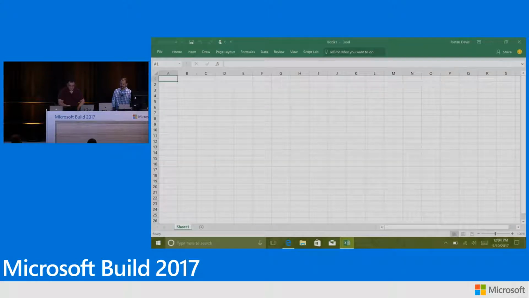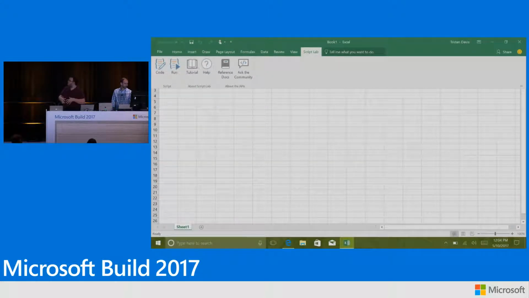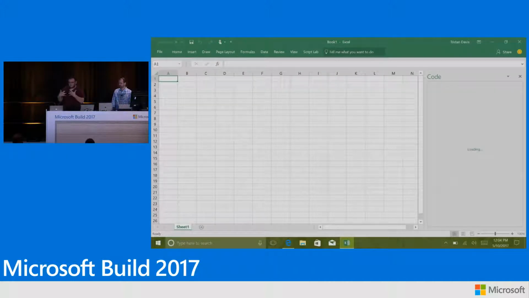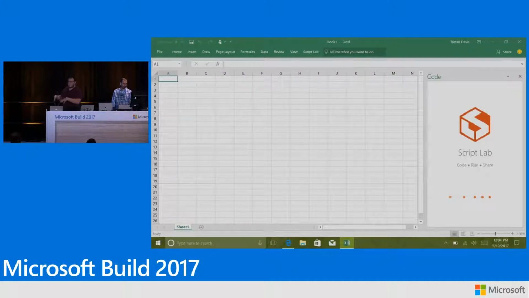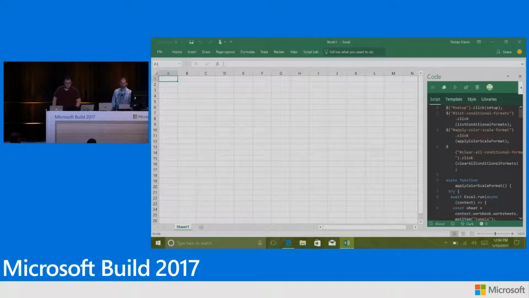So Script Lab is a free add-in that you can go and grab inside of the Office store. And when you install it, it adds a custom tab to Word, Excel, and PowerPoint that lets me code, edit, and run JavaScript and HTML samples that make up an add-in right there within the applications.